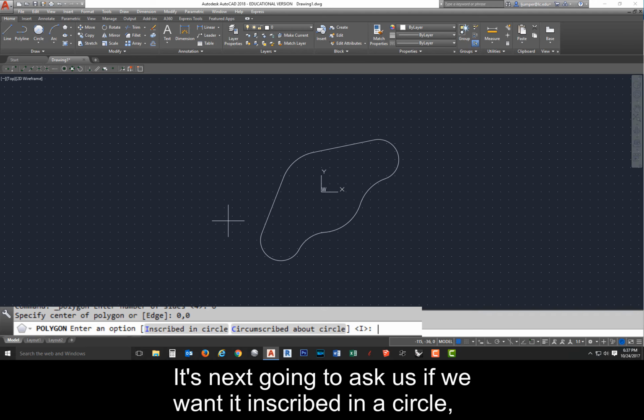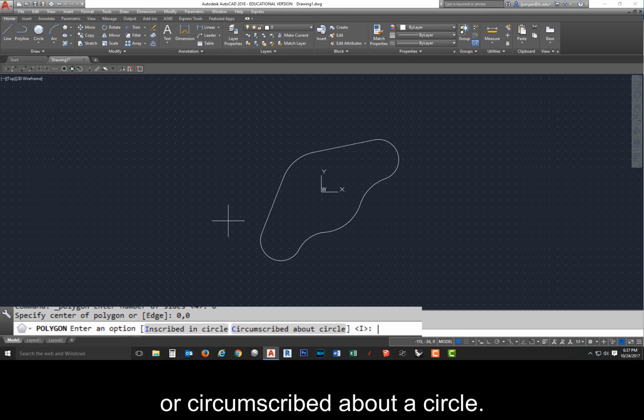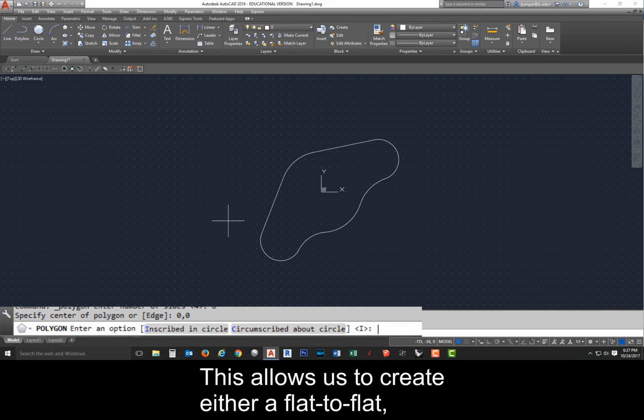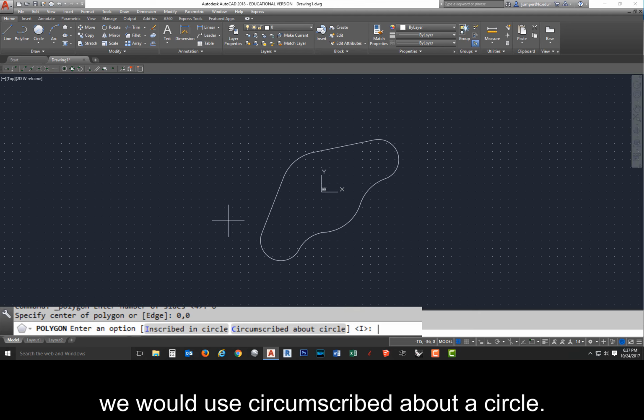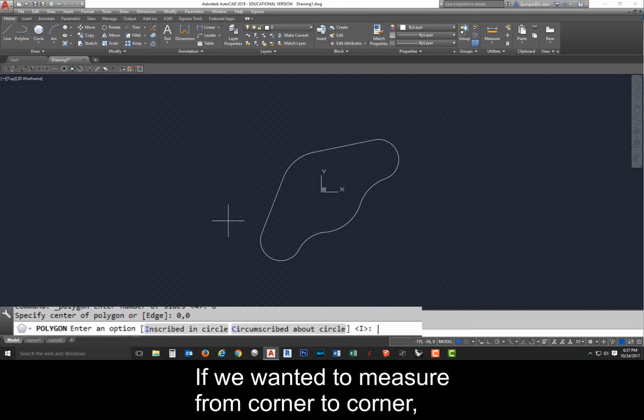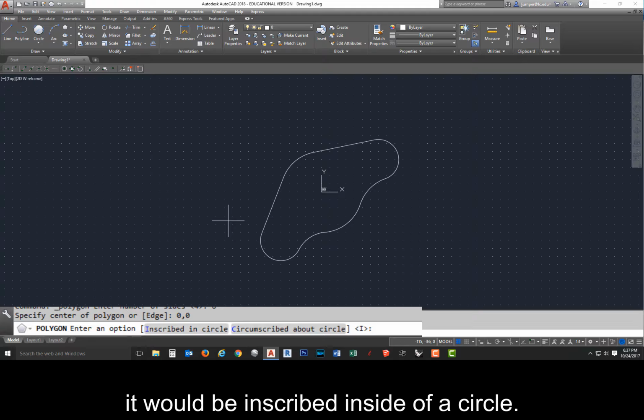It's next going to ask us if we want it inscribed in a circle or circumscribed about a circle. This allows us to create either a flat to flat or a corner to corner distance. If we want a flat to flat distance, we would use circumscribed about a circle. If we wanted to measure from corner to corner, it would be inscribed inside of a circle.